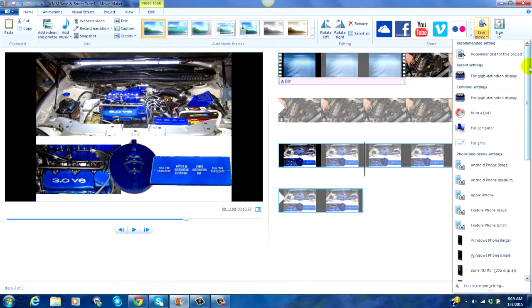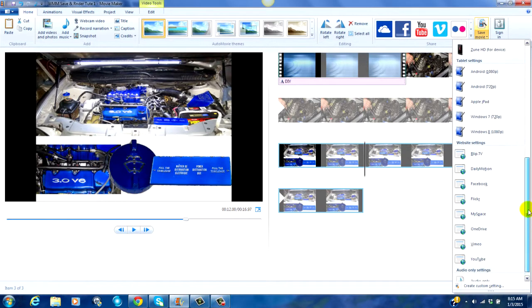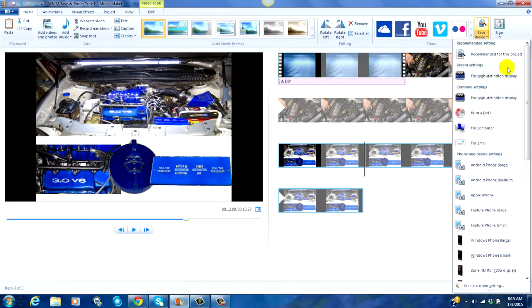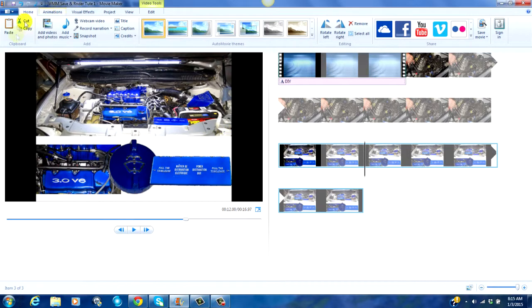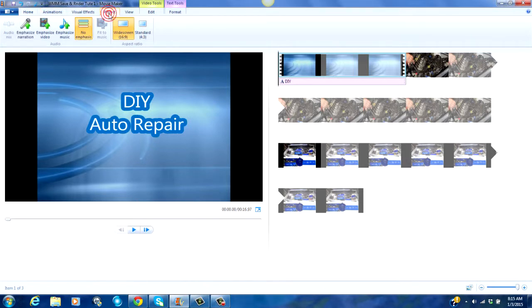When you choose this option, it gives you a number of options to choose from, but I recommend that you choose high definition display. Now, one thing that I forgot to mention here before you choose to render your video, I want to go to the top here. Project. It's under the Projects tab. And you'll notice here that you have the choice between widescreen and standard.